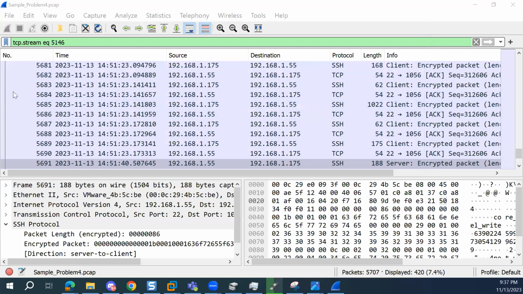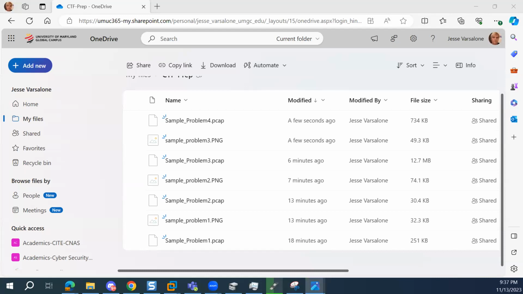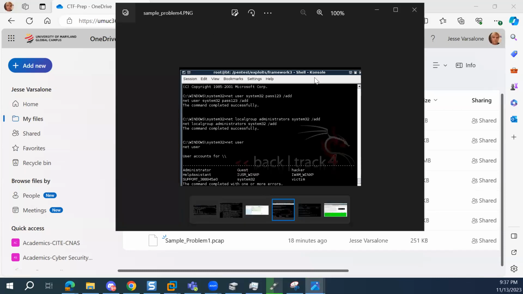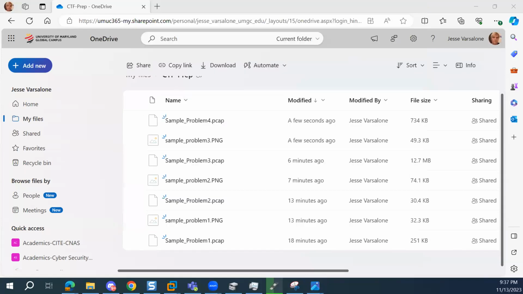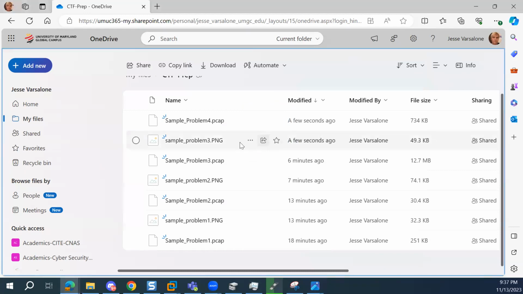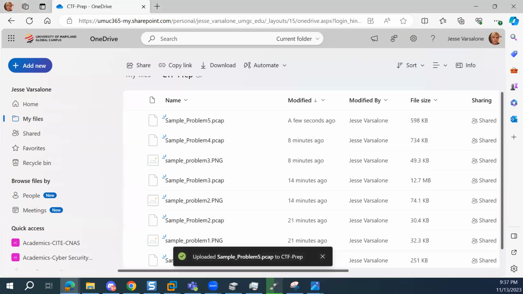Older interpreter traffic. Okay. We're going to kind of go with that theme again in sample problem 5, but before we do that, we will show our answer. He created system32 and added system with a password of 123, pass 123, and added them to the administrator. Okay, so now for the next one, which is sample problem 5, go ahead and look at that.